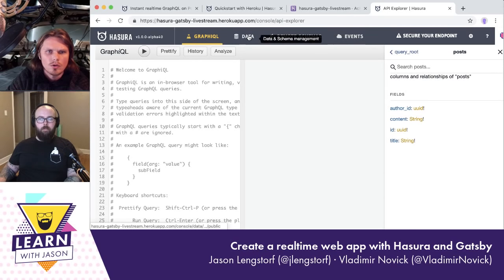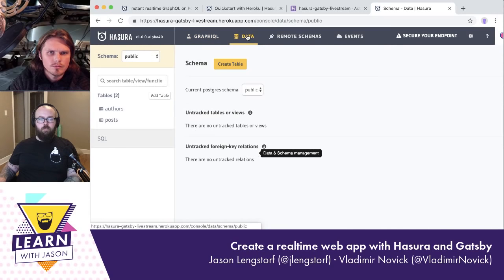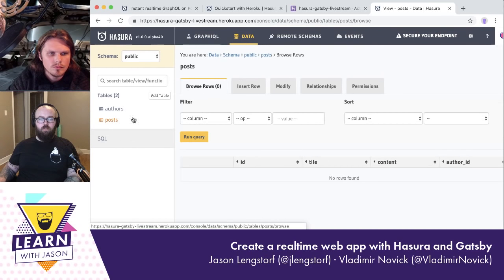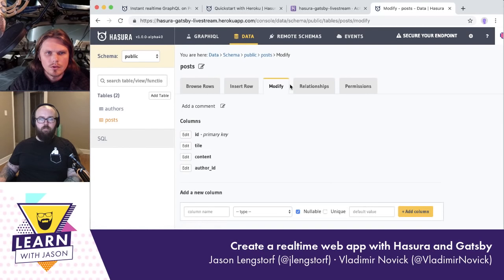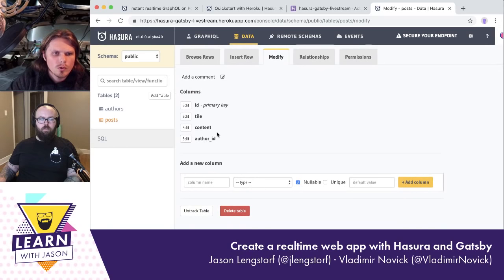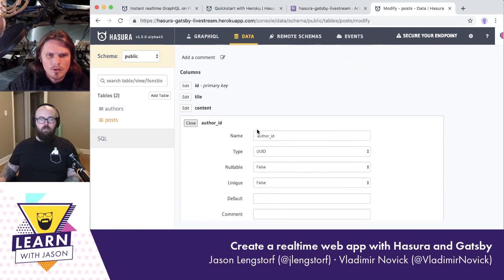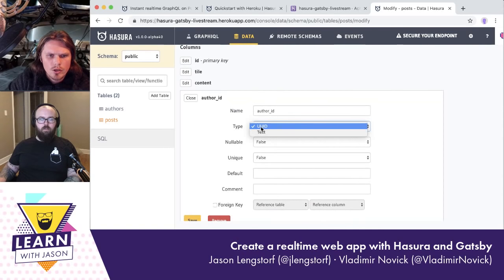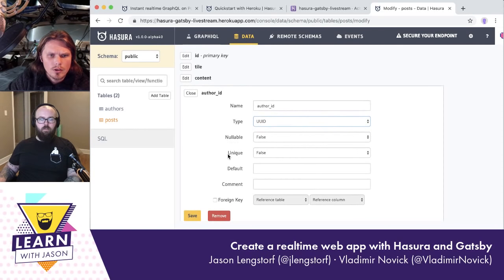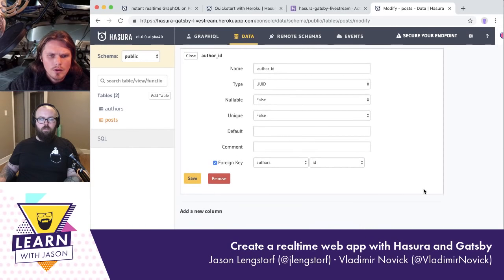So let's go to data and go to posts. Modify. Now, if we click on edit author ID, we need to add the foreign key. So it's a foreign key, and you reference the authors table and ID.